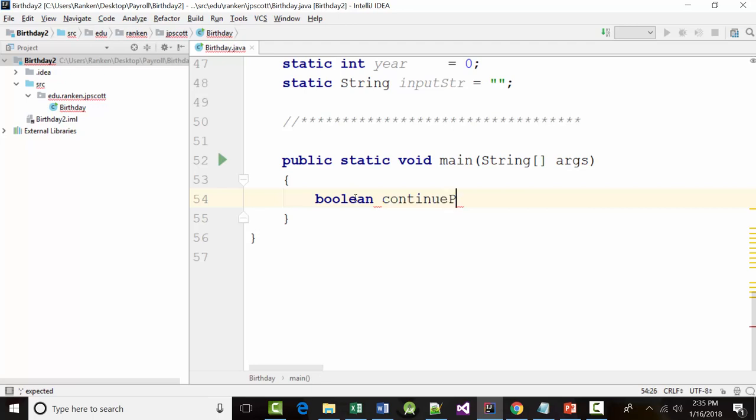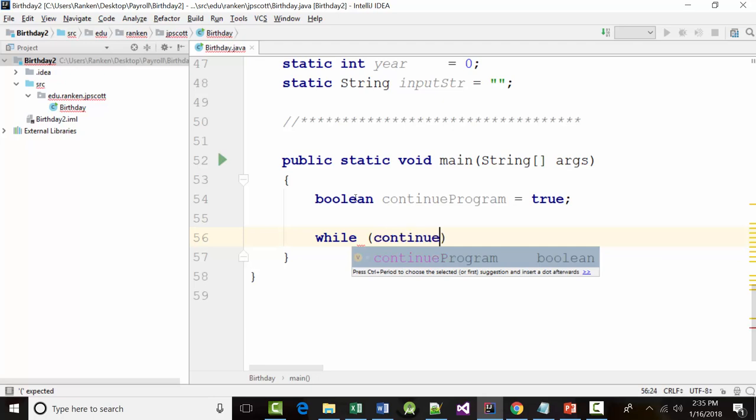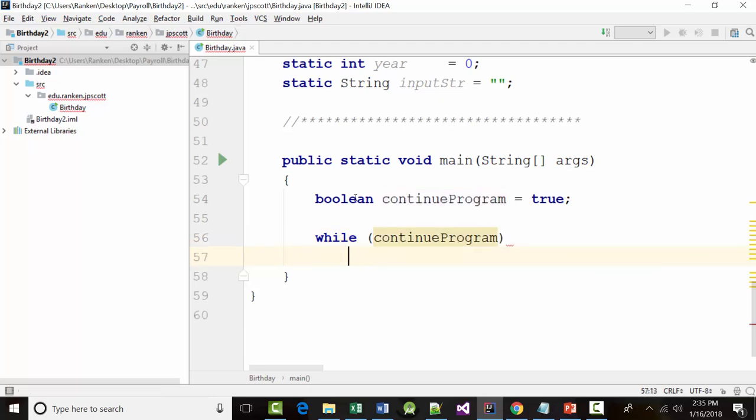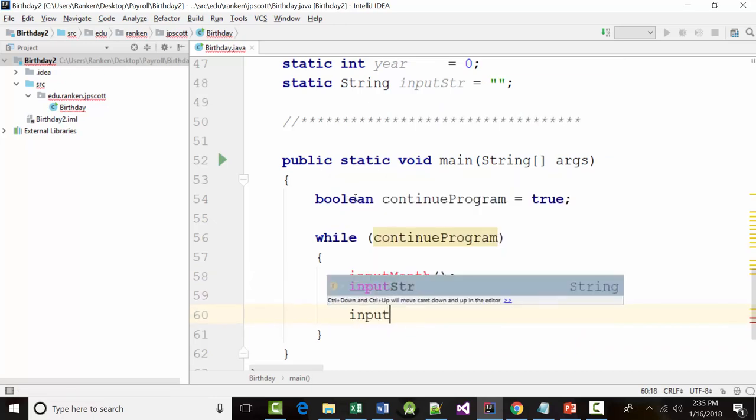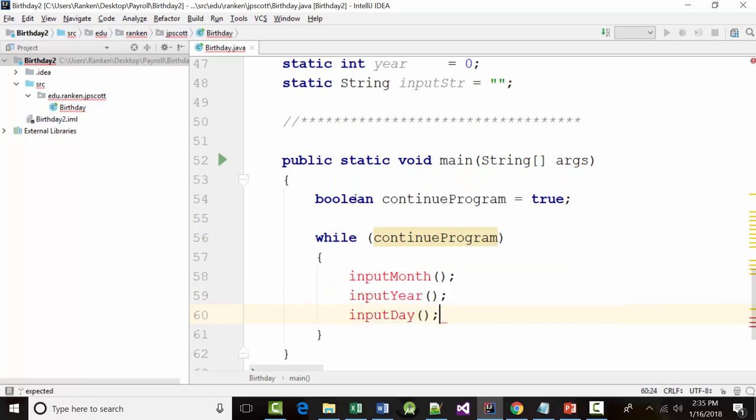So I call it continue program, and I set that equal to true. Then I said while continue program, which is that shortcut for while it's equal to true, and I called input month, input year, input day, and display all.